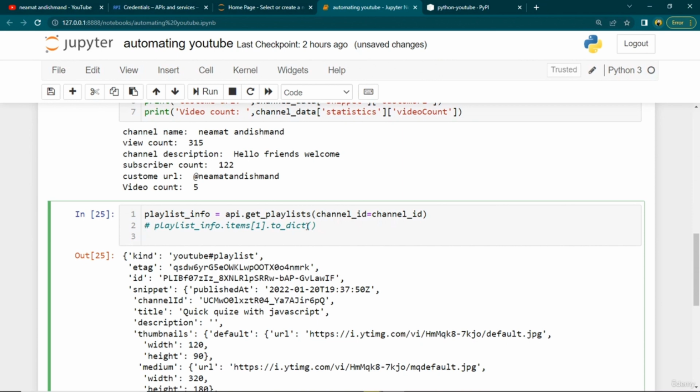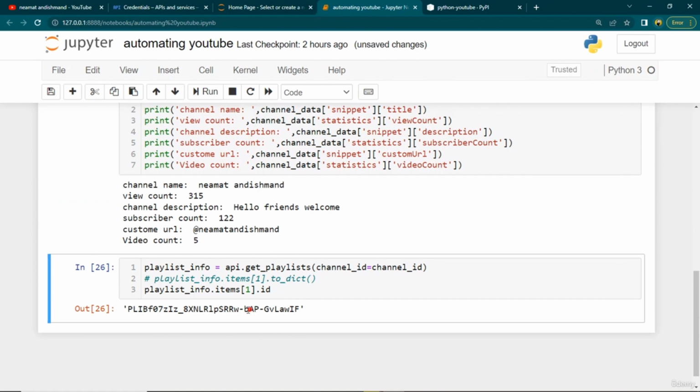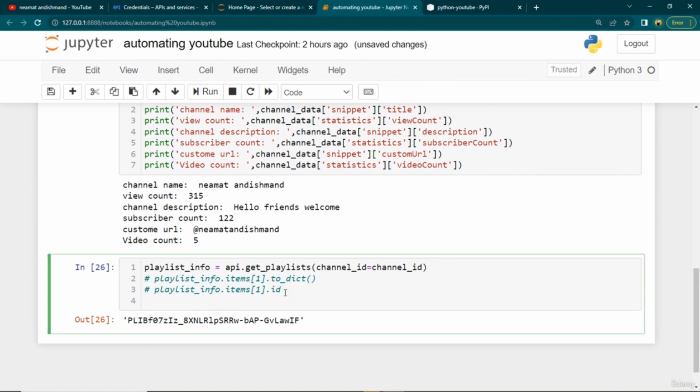So let's get the playlist information using an ID. First, you need to know how to get an ID. Of course, you know that is playlist info dot items. For example, I want to get the first one or the second one, no problem. Let's say the second one, and then dot ID. So it gives me the ID for this playlist. That is how you can get the ID for the playlist.